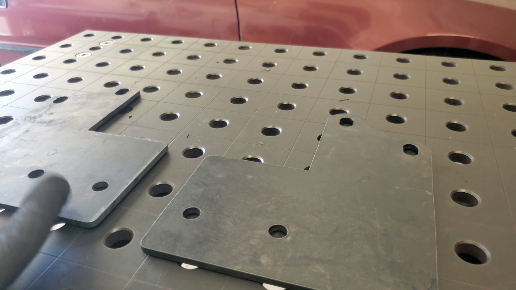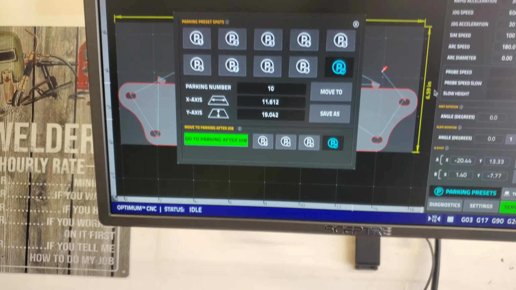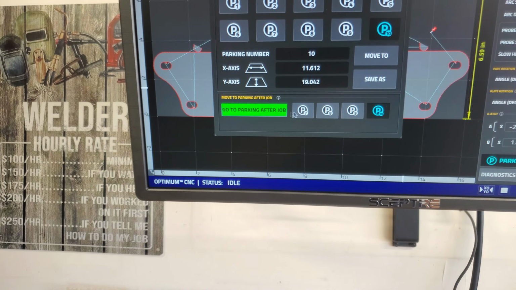So what I failed to do was, when I went to the parking preset and I moved my torch where I wanted it, right? So let's say we want to park it right here. What I failed to do was to choose a parking preset, then save it there. And now, after the job is done, it will revert to that parking position. So again, just a step that I skipped by accident. So again, no fault of the machines, completely my fault.